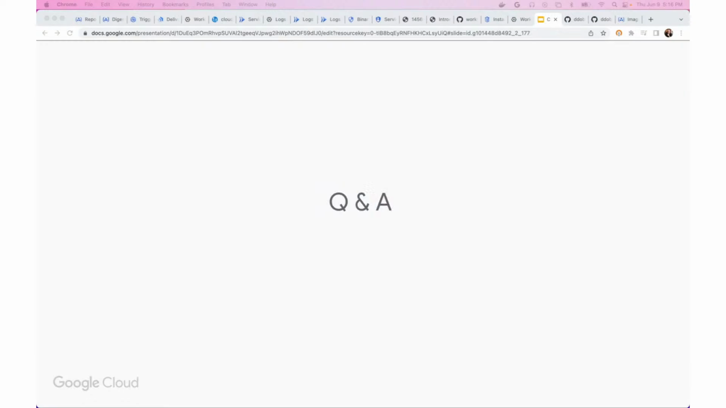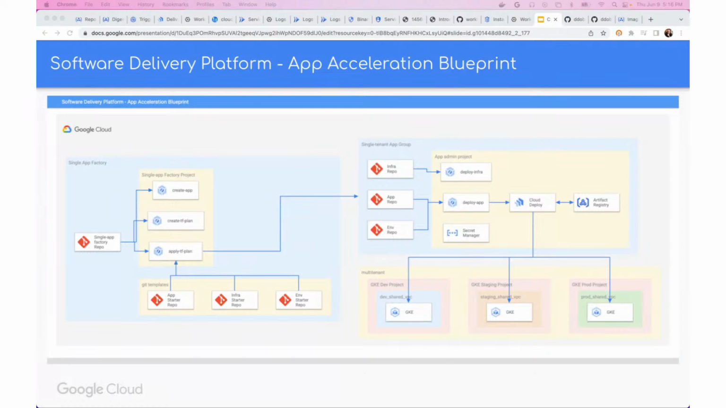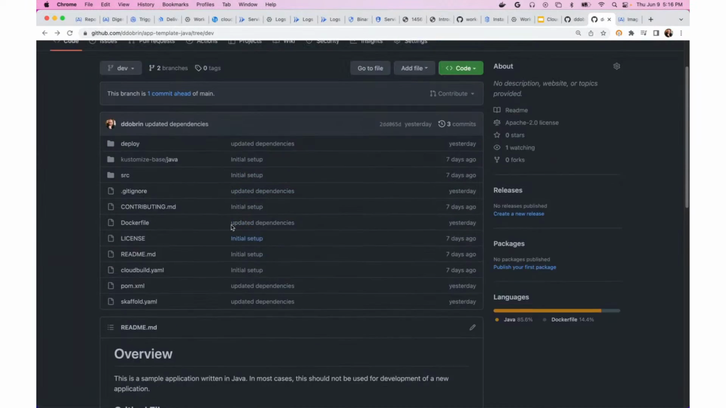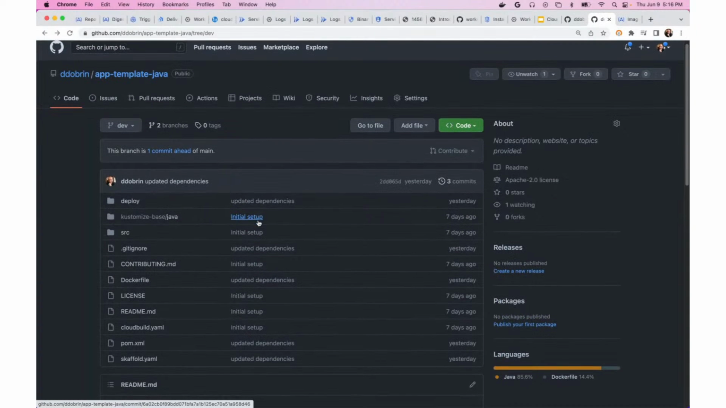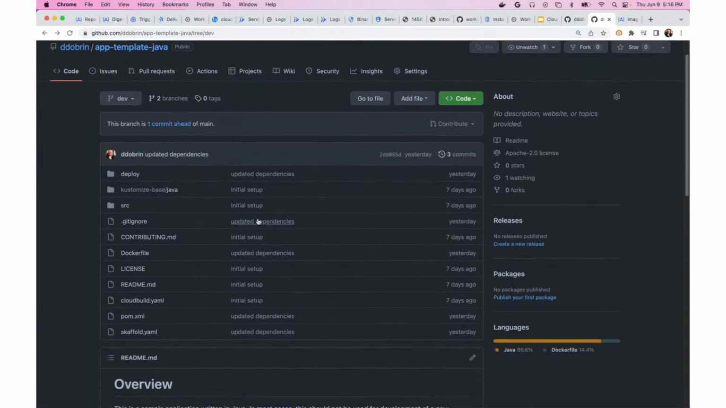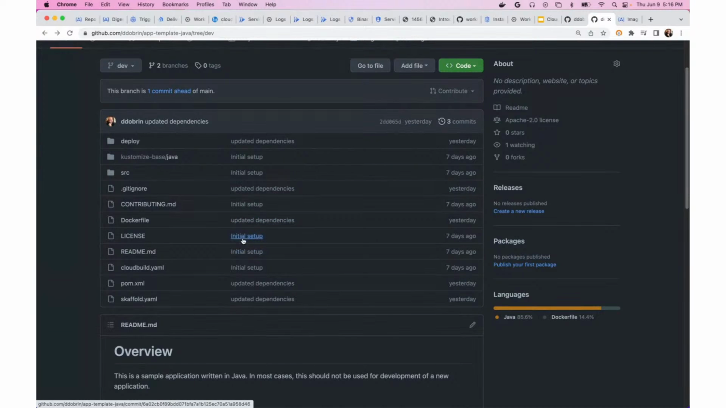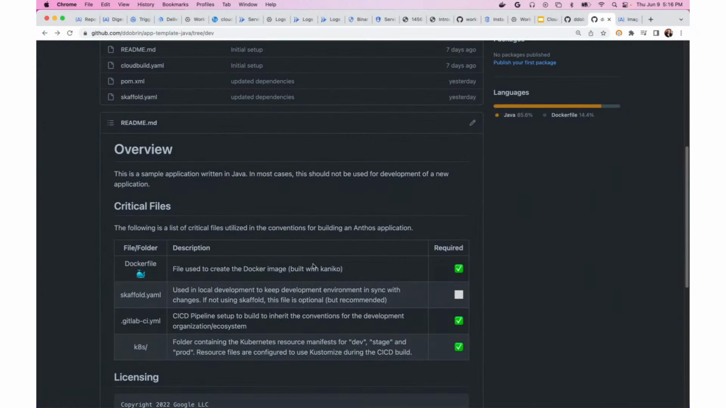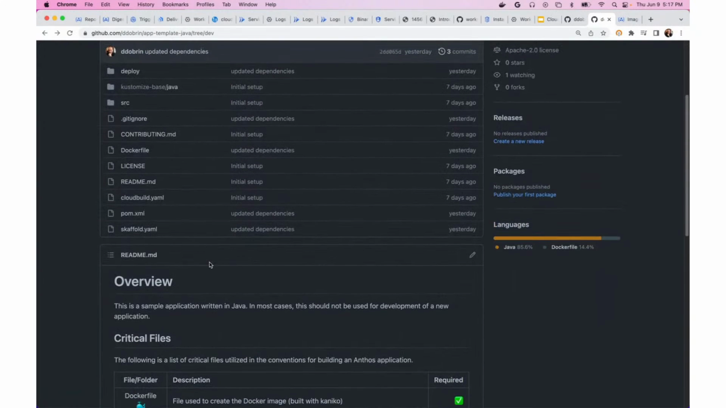So let's see how we start this. Before we start talking about app acceleration, let's look at a template which we want to use. In our case, I picked a Java template for a Spring Boot application, and the template would allow me to provision a number of files. And we mentioned all of those files before.